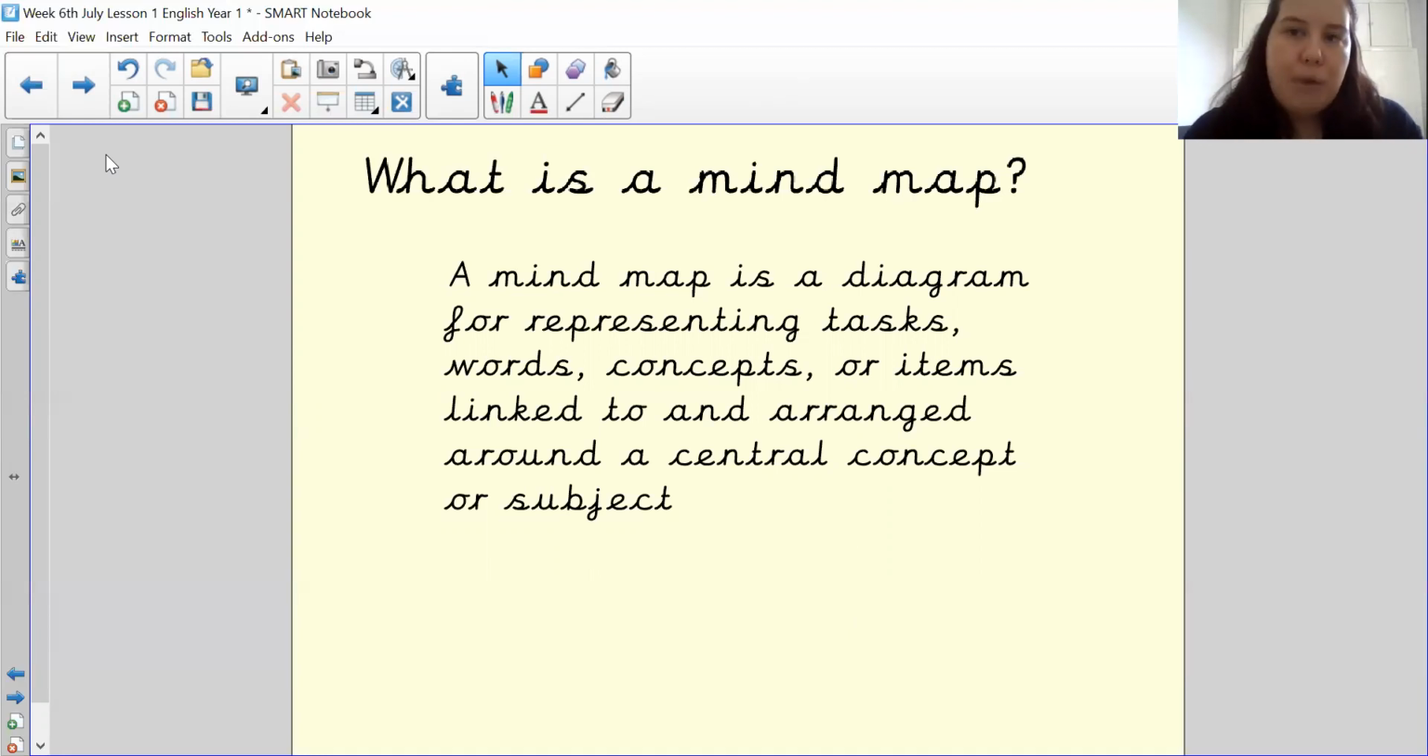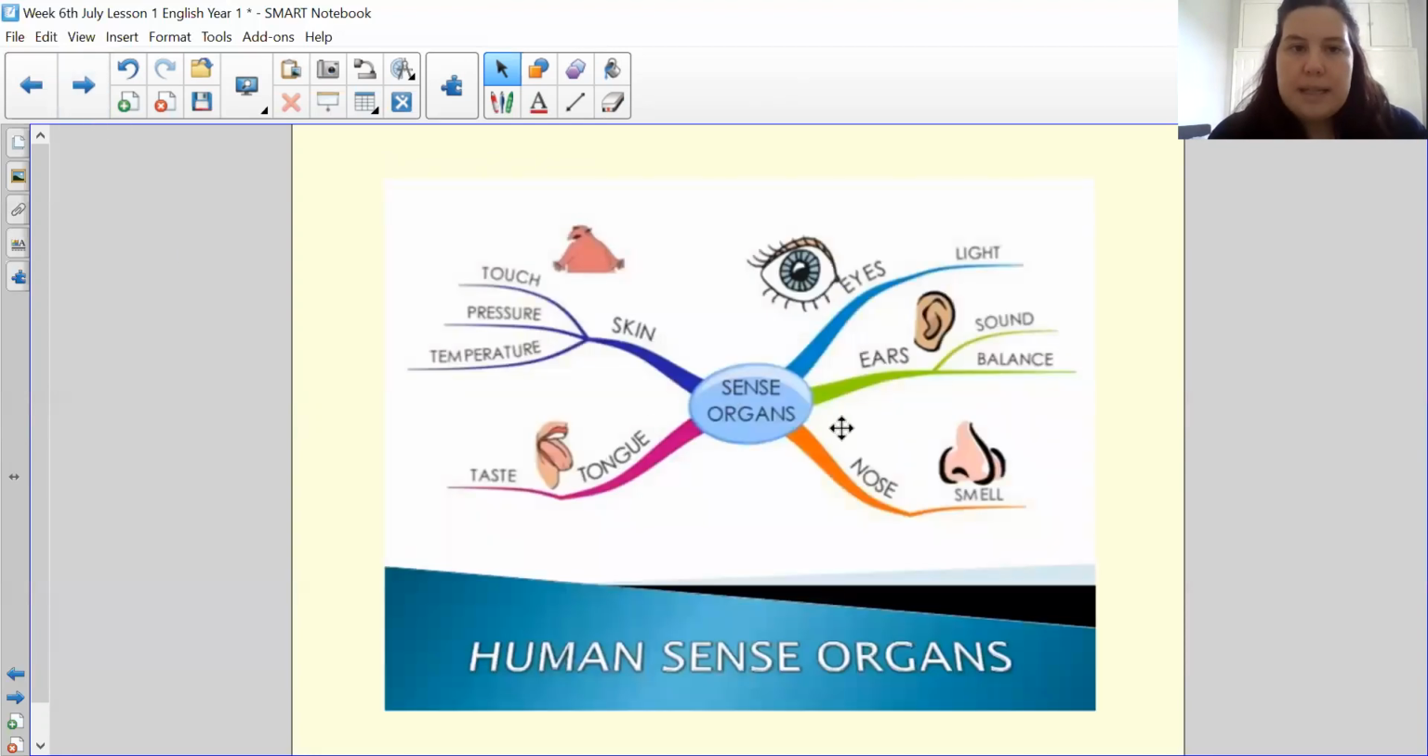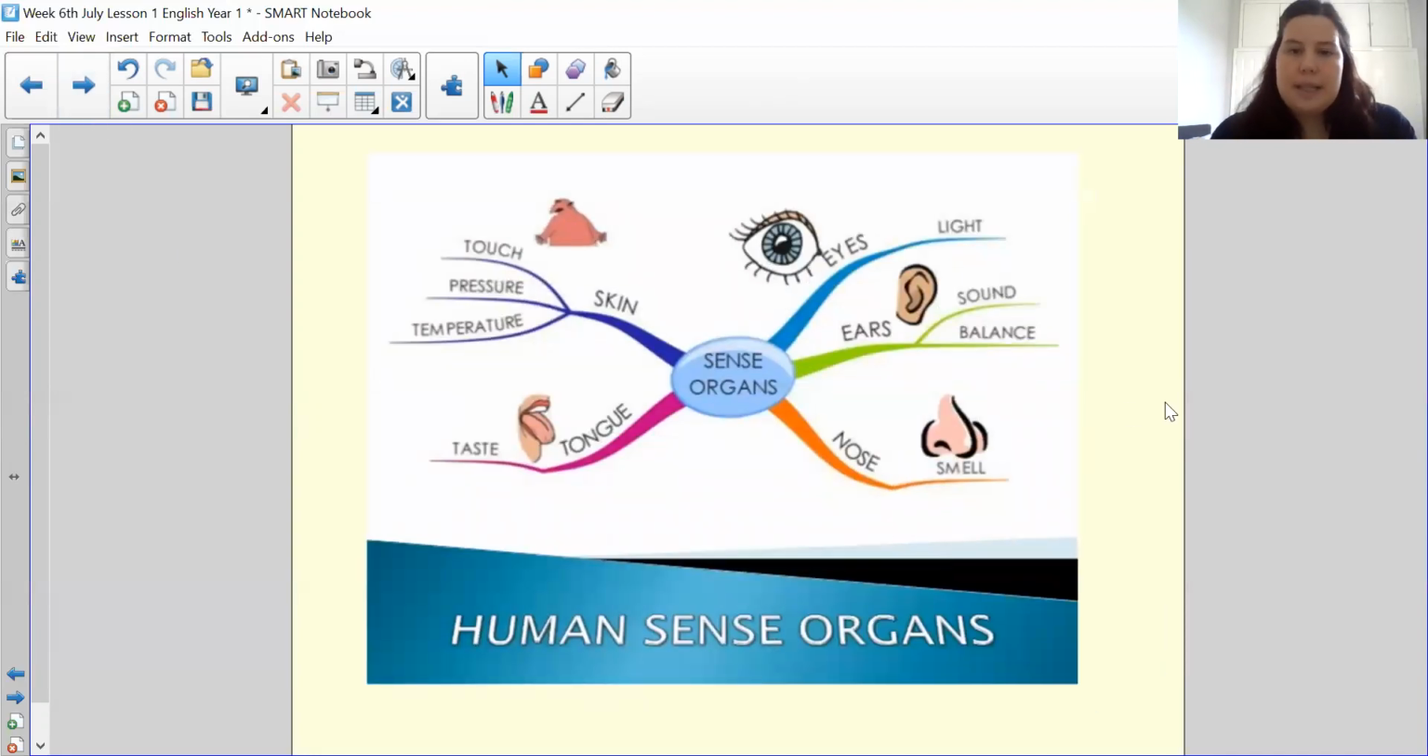Okay, so these are not the right ones that you're going to be doing because these are on different topics that we've looked at over the terms. So let's have a look at the first one. So this is a mind map about our senses. So we looked at our senses in science. So senses organs.